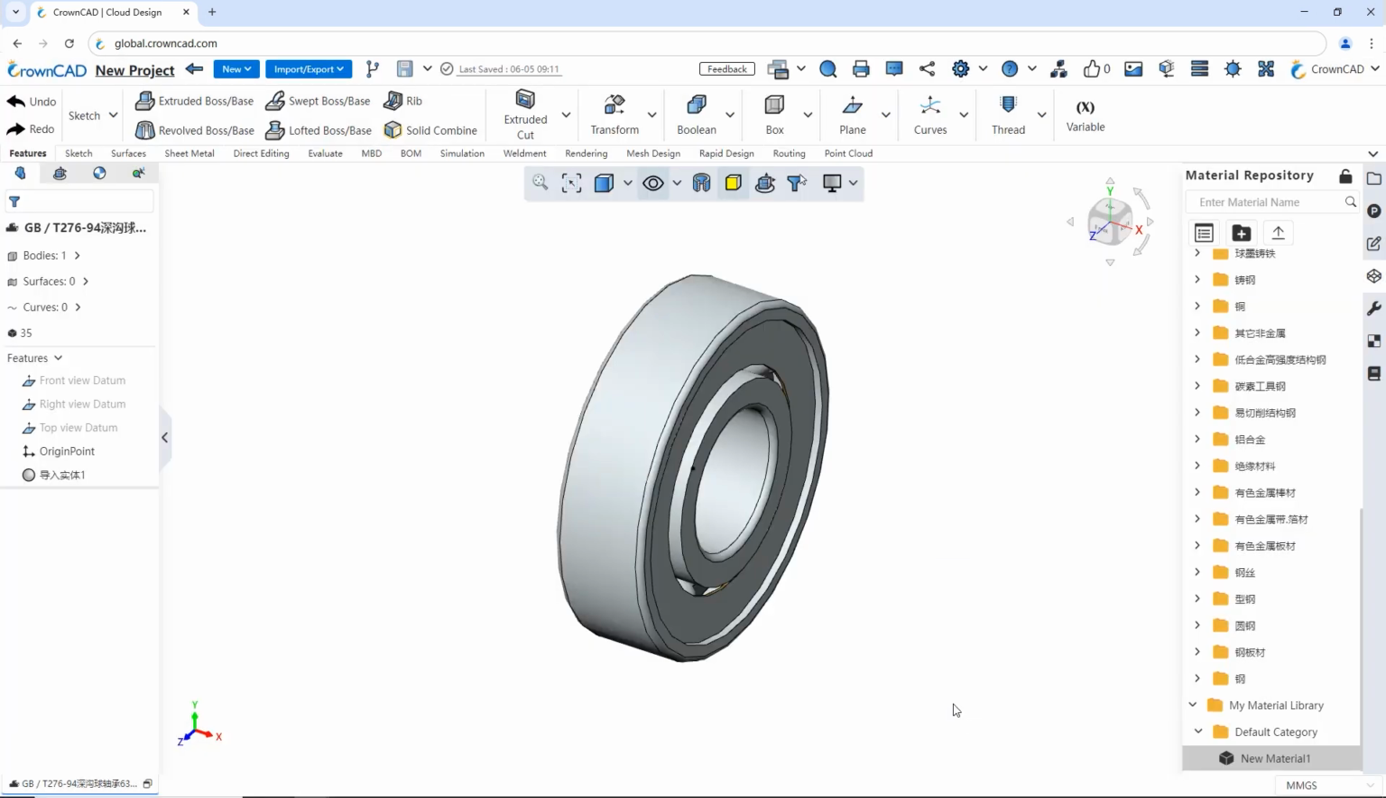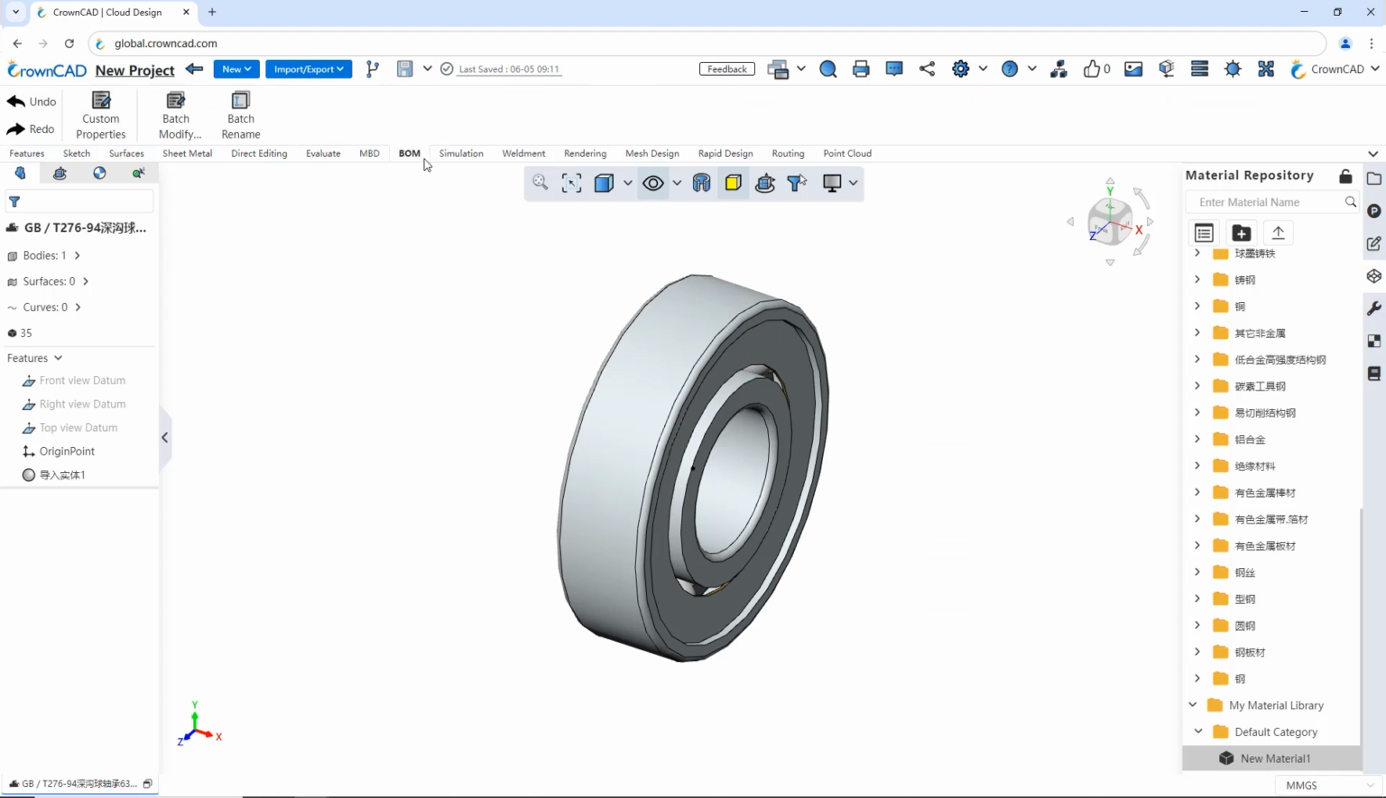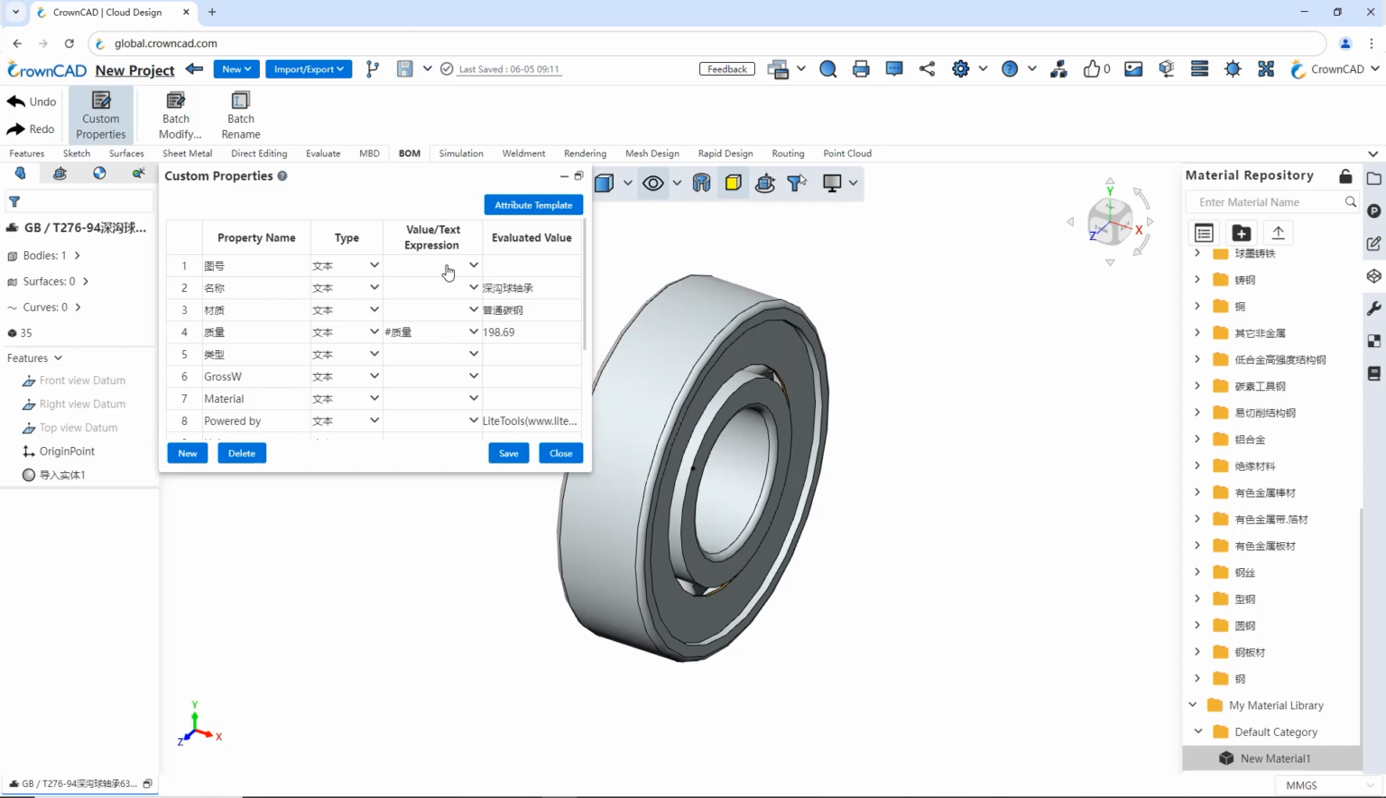The Custom Properties command is used to set property information for documents. Switch to the BOM toolbar in the tab below the toolbar. Click on Custom Properties to open the Custom Properties panel.